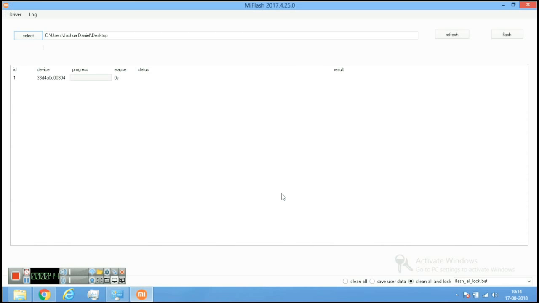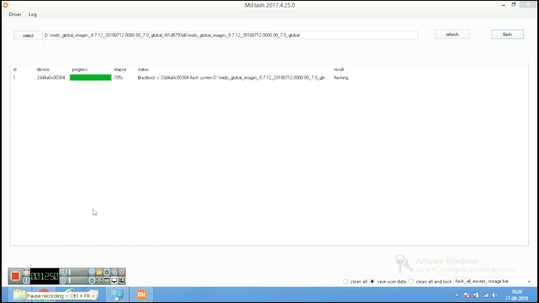In case you want to save all your user data, you should press save user data. If you want to clean all data and lock, lock is for those who have unlocked the phone, and if you want to clean all data as a fresh new phone, you can do that, and click flash. You have to wait for it to flash, and here it is done.